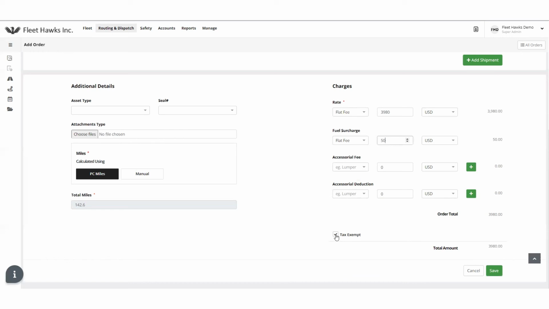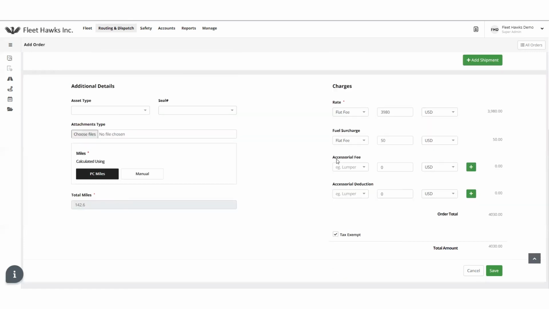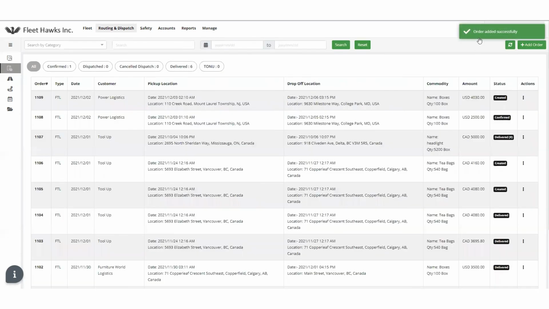As you can see in tax exempt, we have a tax exemption by default. So we can do that always. Now you can see the total order is 4030 after adding $50. So I'm saving the order. You can see the order added successfully.